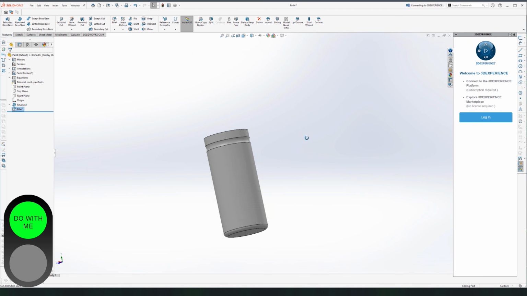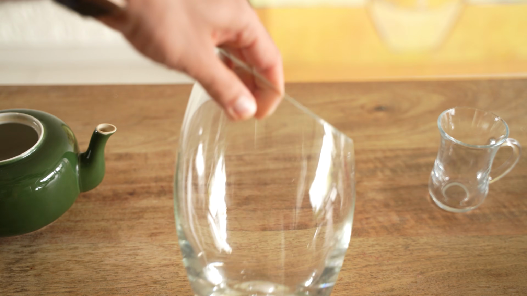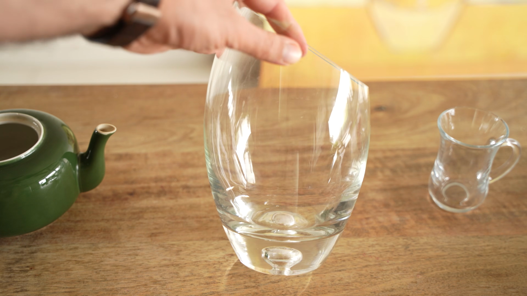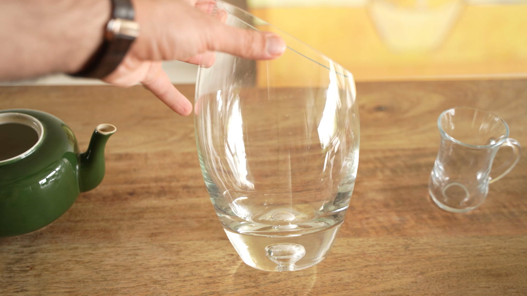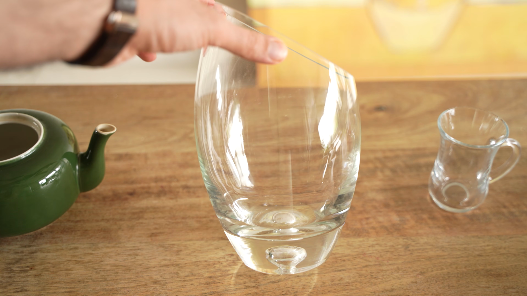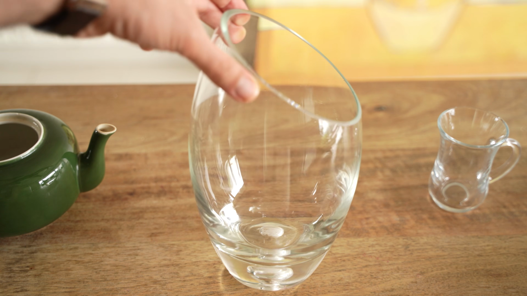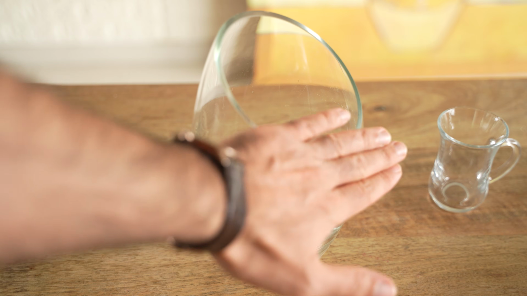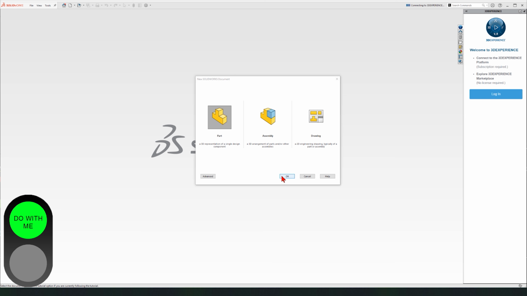Okay, done. Okay, for this next item, we are gonna combine a few tools that we have used to this point. Specifically, Revolve and Extruded cut to create this cut on the top, okay? So let's put this into practice first, and this is a green light.